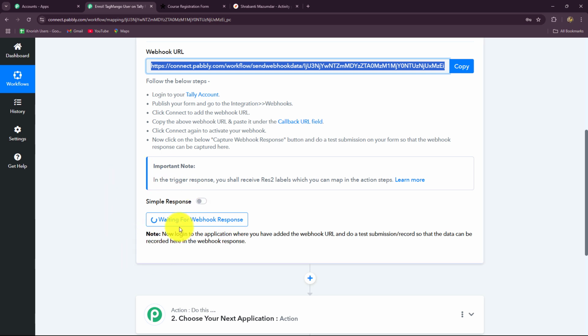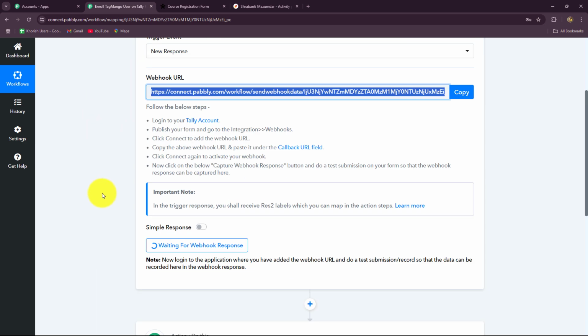After coming on Pabbly Connect, it is showing waiting for webhook response. This means that now we have to do a test submission. How are we going to do that? By simply submitting the form which we have recently connected with Pabbly Connect.